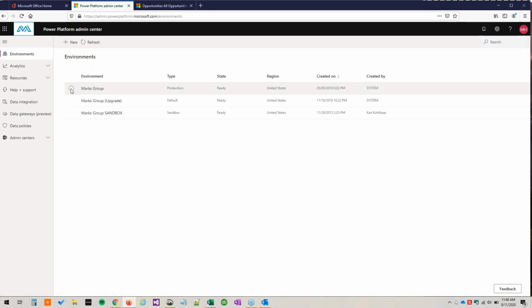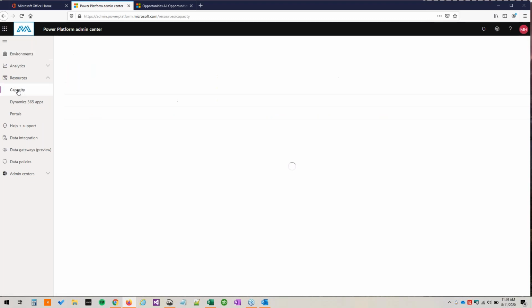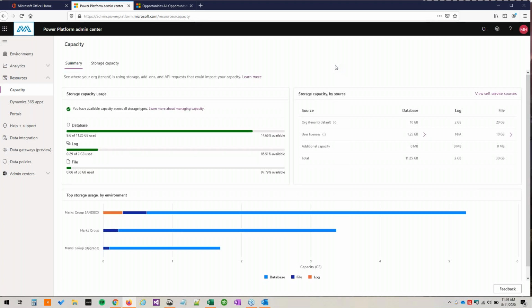So we're going to go ahead and select one of these. Oh, actually, I take that back. So we can actually just expand resources here on the left. Okay, so we can expand resources over on the left and go over to capacity. And this is going to open up our storage usage.